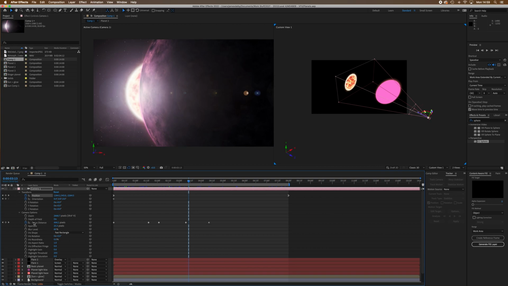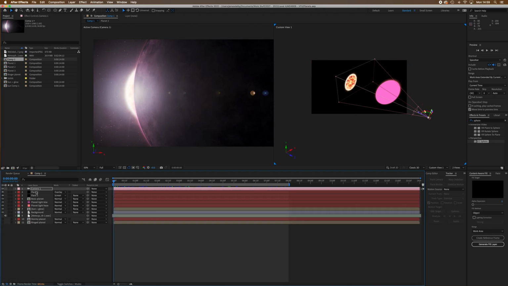The other thing I did was I adjusted the focus distance to create that nice focus swim at the beginning, which I think works quite nicely, particularly in relation to the lens flare that we've got here. Okay, so that's that. I'll talk about the lens flares in a minute. So there's my basic planet.